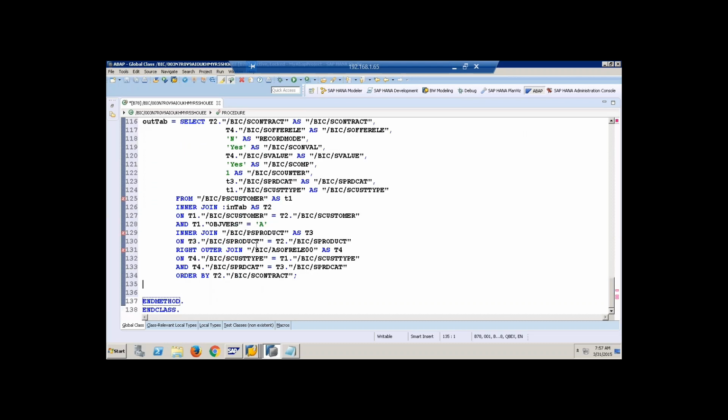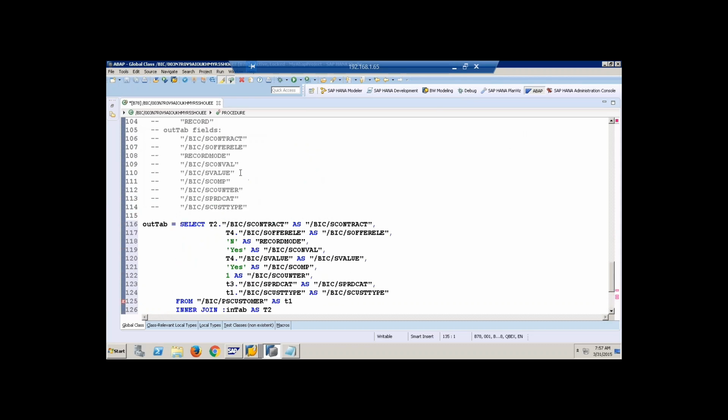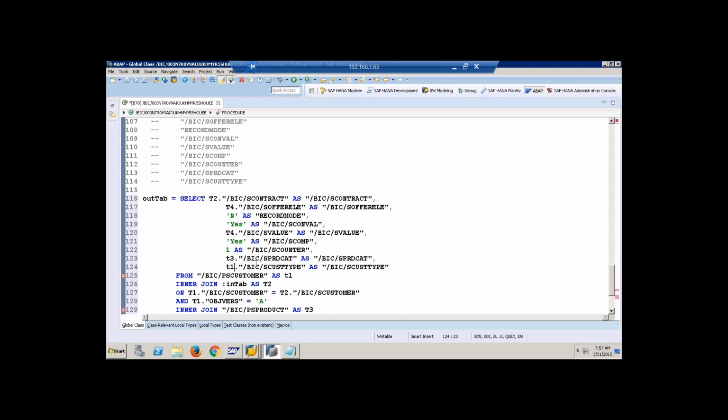See what I've done. I said the target, but I want first contract, offer element, record mode, sequence. I select contract, offer book element, record mode, contract value, and then compliance, yes or no, NA, one. I've just put all those in. Yeah. Okay, boss.